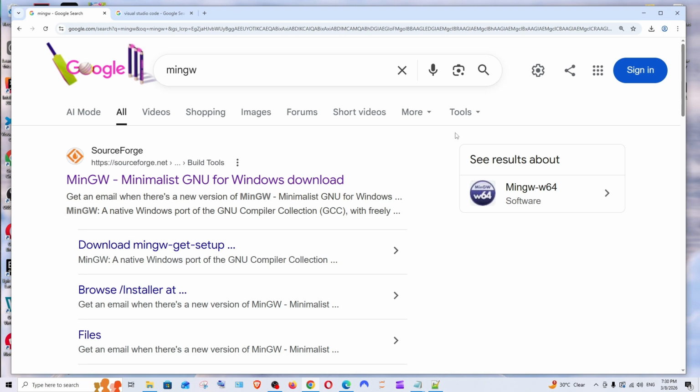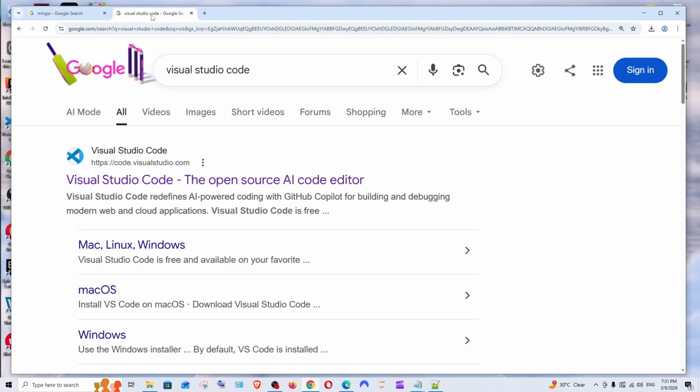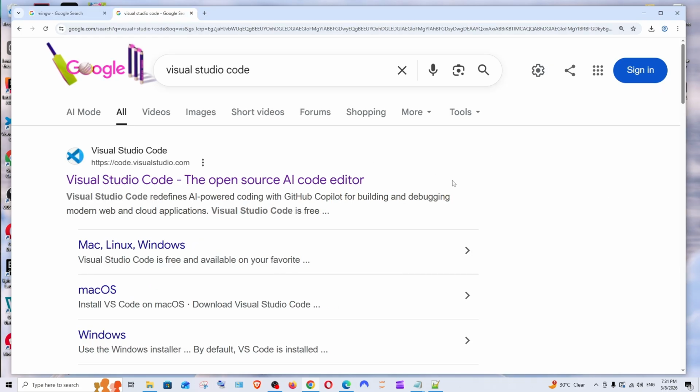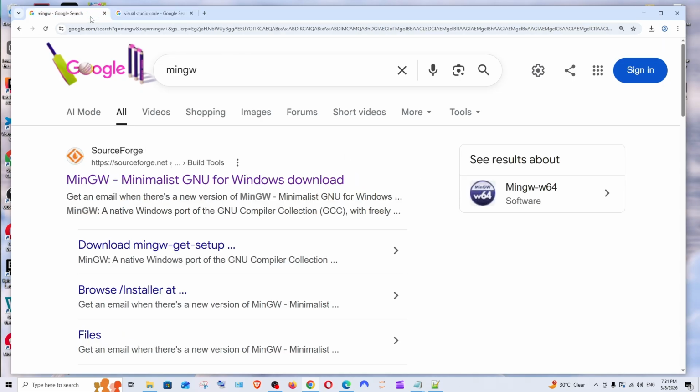Hey everyone, in this video I will be showing you how to run C and C++ programs in Visual Studio Code. First I'll show you how to download MinGW, which is the compiler, and after that Visual Studio Code, and finally we will be running the C and C++ program in it. So let's get started. First thing, just Google MinGW.